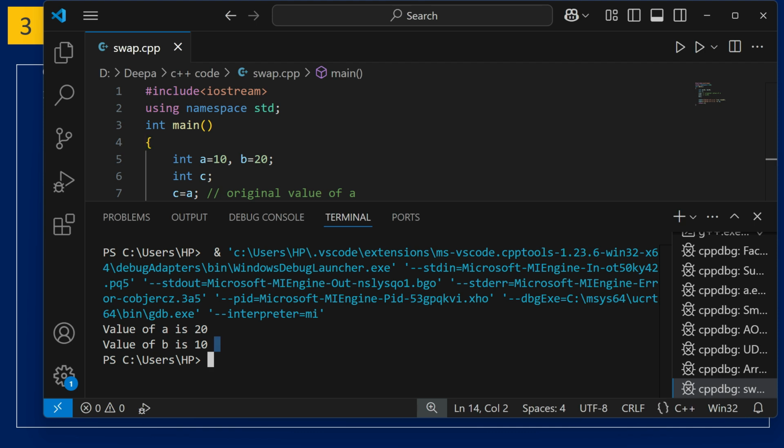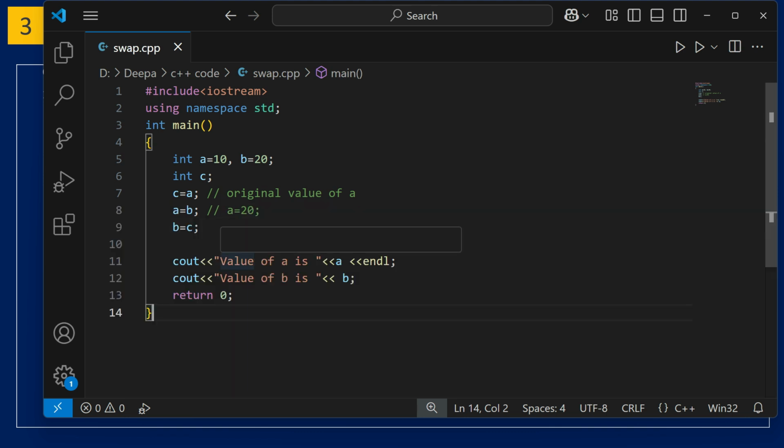You can see the values which are exchanged with each other: value of a is 20 and value of b is 10. So it's very simple. With the help of a third variable, we have exchanged the values of both the variables.